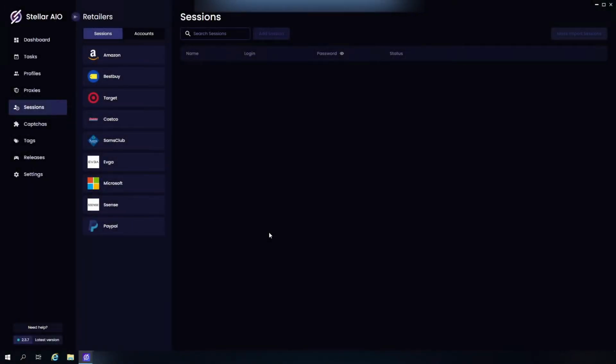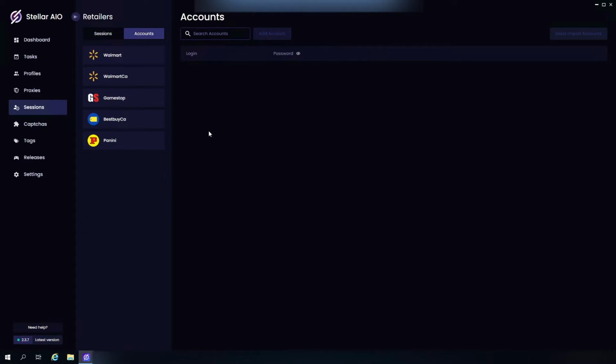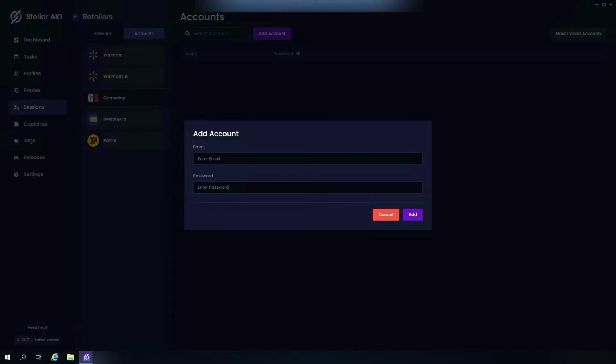This is going to be a GameStop guide, so let's get right into it. Let's go ahead and start off with sessions first. You're going to come over here, click on accounts, GameStop, hit add account. This is where you enter your email and your password if you do have an account with GameStop. It is completely optional and it is not required. Then you can just go ahead and add it if you want.